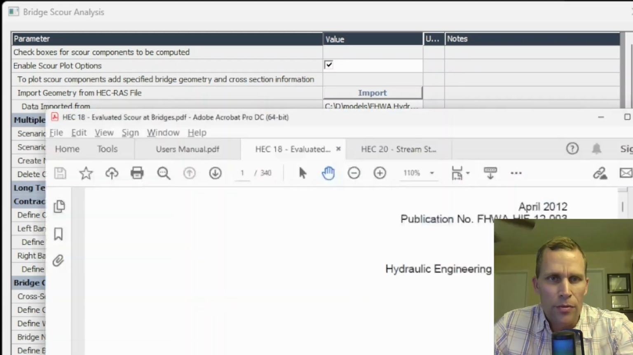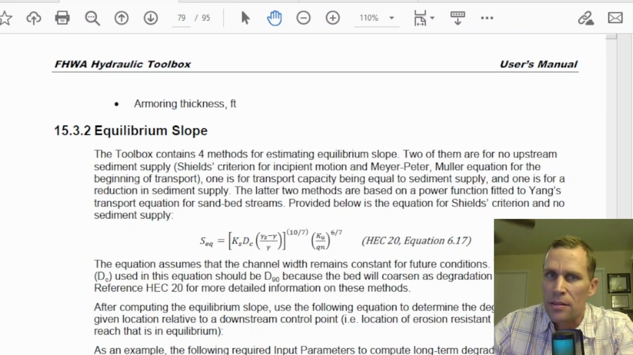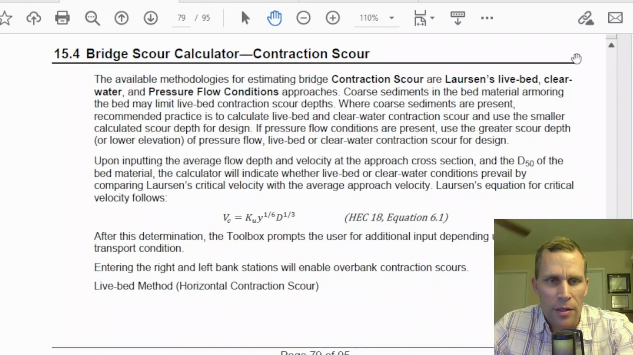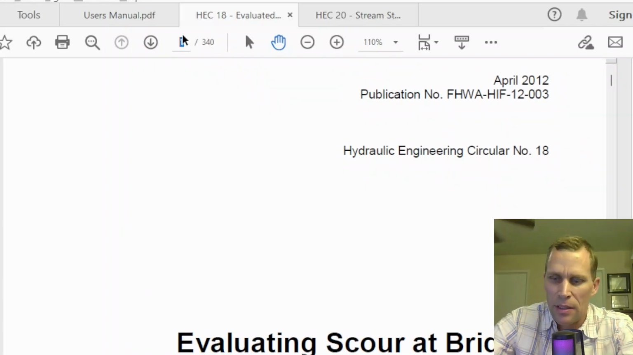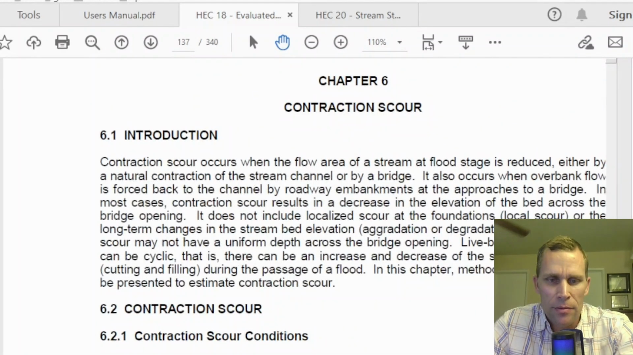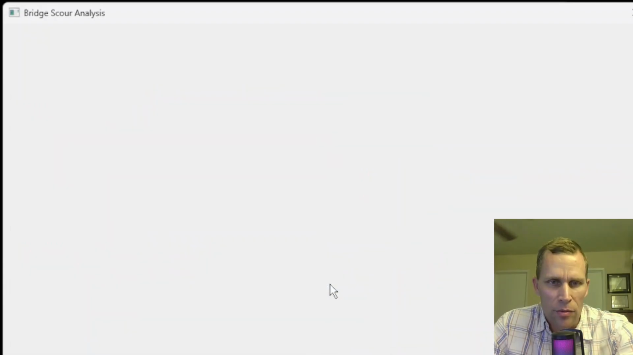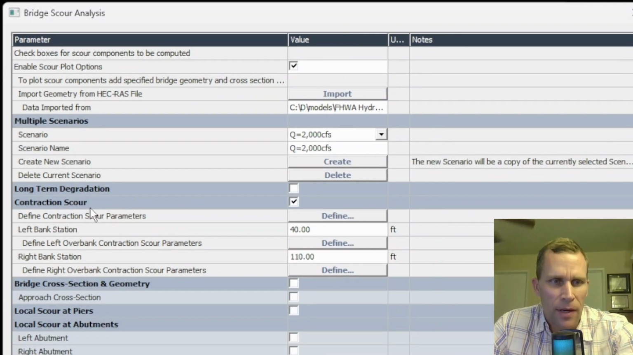Let's head over to the user's manual, and I'm going to start on page 79. This is where the discussion begins here for bridge scour calculator for contraction scour. And in the HEC-18 document, this begins for me on page 137, chapter 6, contraction scour. What we learn in these documents is that there are different types of contraction scour. I'll click on the contraction scour checkbox. I'm going to uncheck the other types of scour for the time being, and then click on define to define the contraction scour parameters. All right.